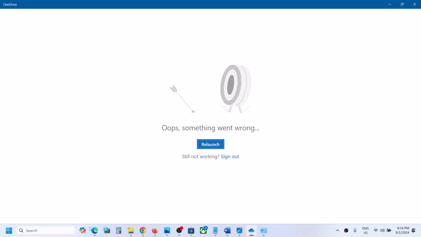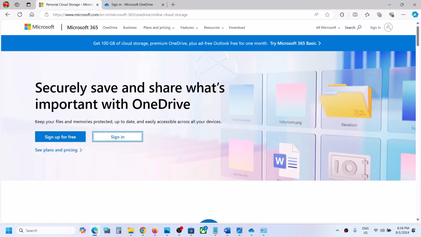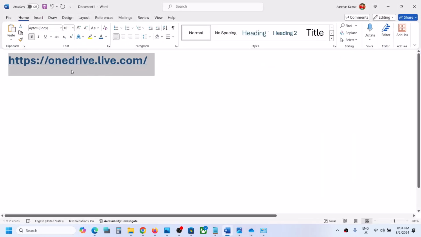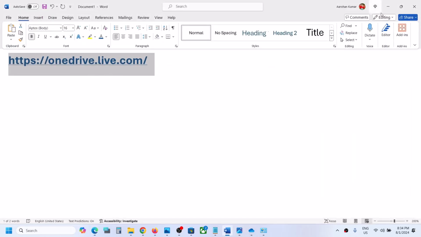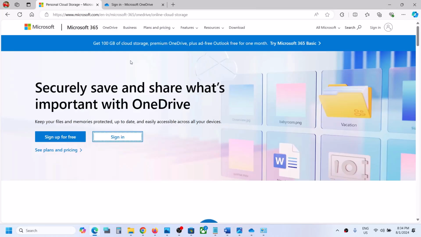To fix it, open Microsoft Edge on your computer. Now once you open Microsoft Edge, go to this link. The link is provided in the video description, that is onedrive.live.com. Go to this website. It will take you to the sign in page. Now click on sign in.